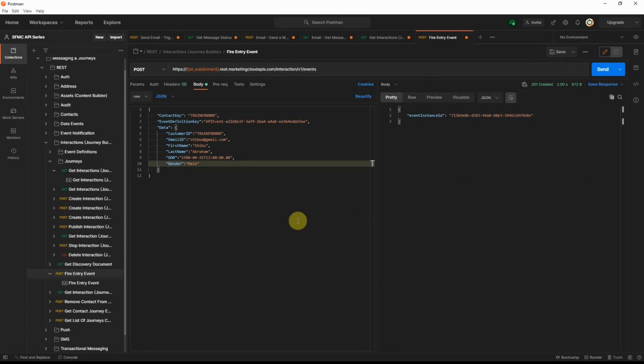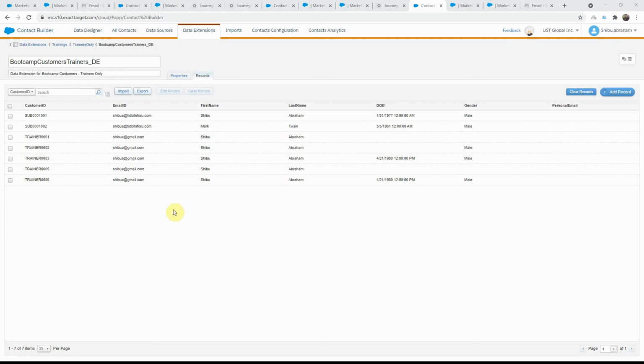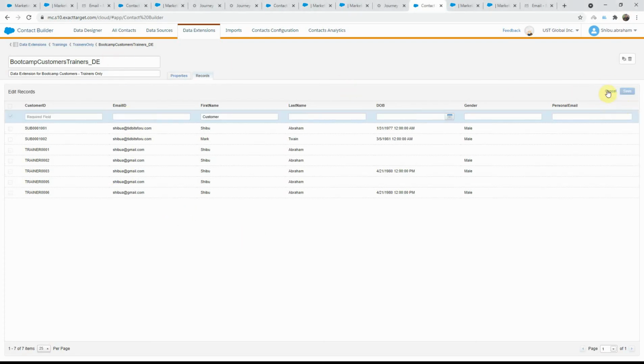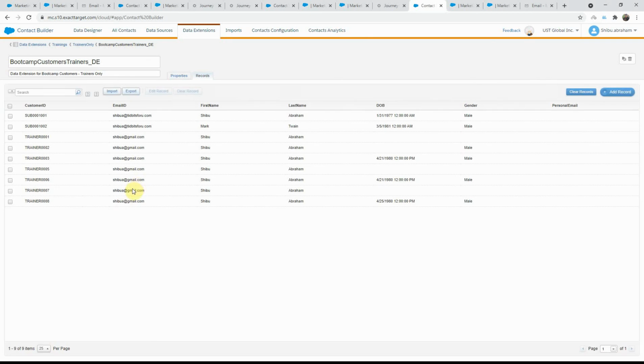Now we'll go and check our data extension to see if 007 and 008 got created successfully. Okay, we're back in our data extension here. Let me refresh this one. As you can see, 007 and 008 got added. The first one, we did not specify the date of birth or the gender, so those two attributes did not come across. The last one, we did add those additional attributes, so they came across correctly.